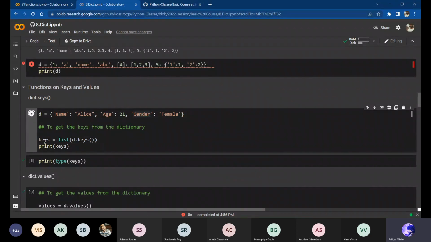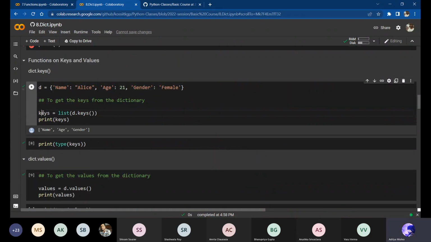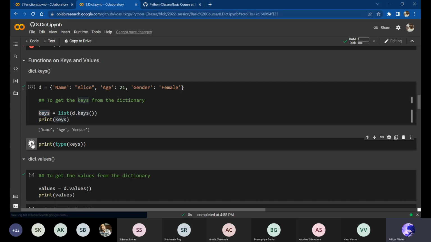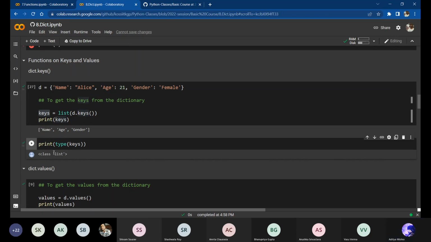When I play this, keys will be assigned list of d.keys. This d.keys is actually an object, so it will convert that into a list and assign the variable keys to that. When you print keys, it will give you name, age, and gender. And when you check the type of keys, it's going to be a list, because we used list right here.